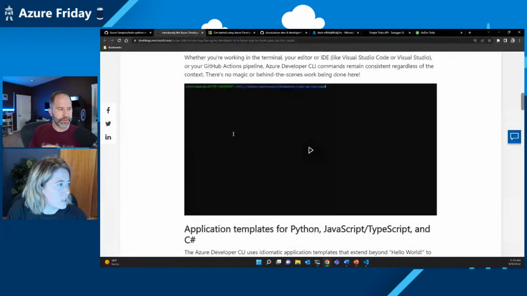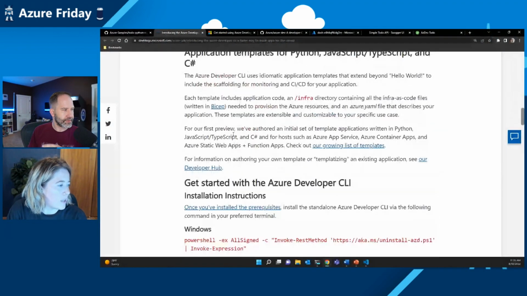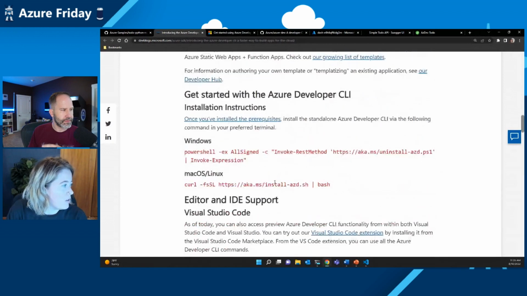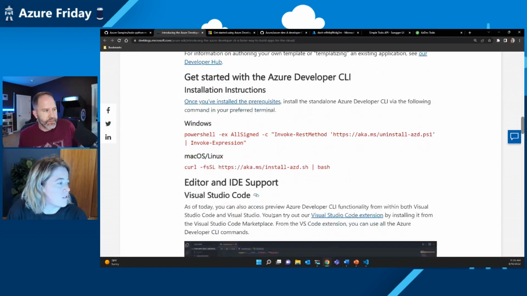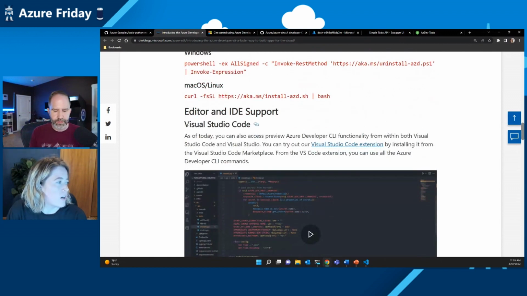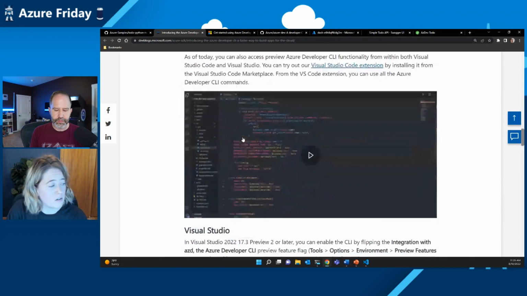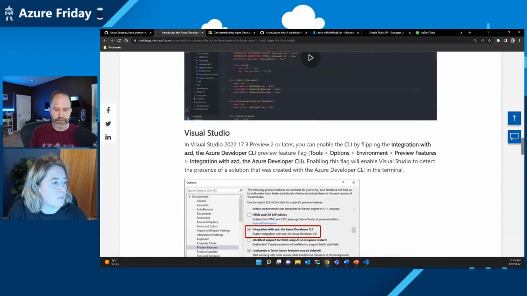Yeah, that's a good question. So let me pull up. We had this preview release blog post that went out at the beginning of July when we public previewed. We have some guidance for Windows and Mac and Linux. And once you have those installed, you can also follow this guidance for installing on VS Code to use the CLI from within VS Code, or also enable the preview feature in Visual Studio.